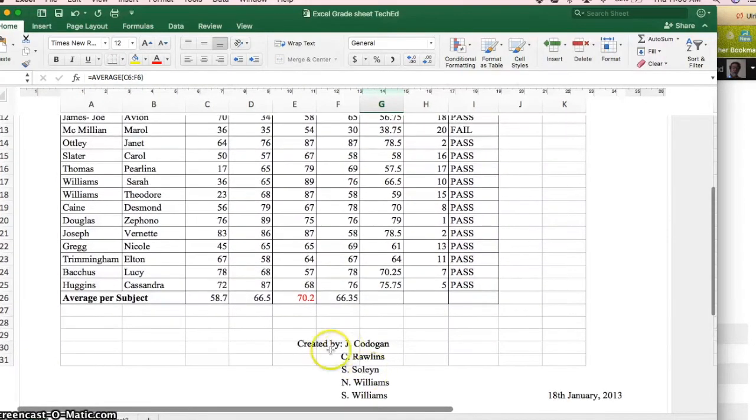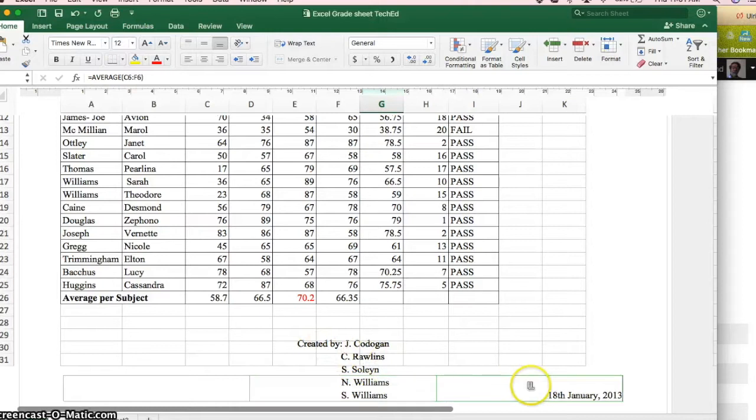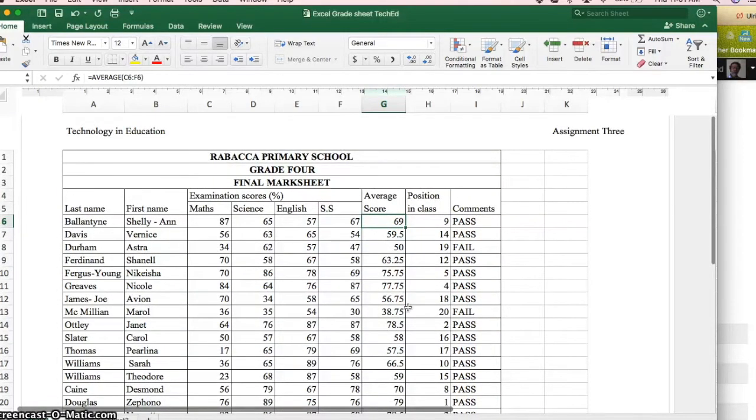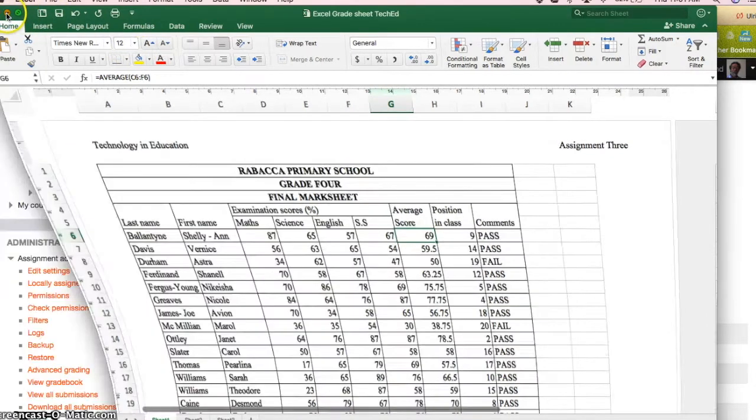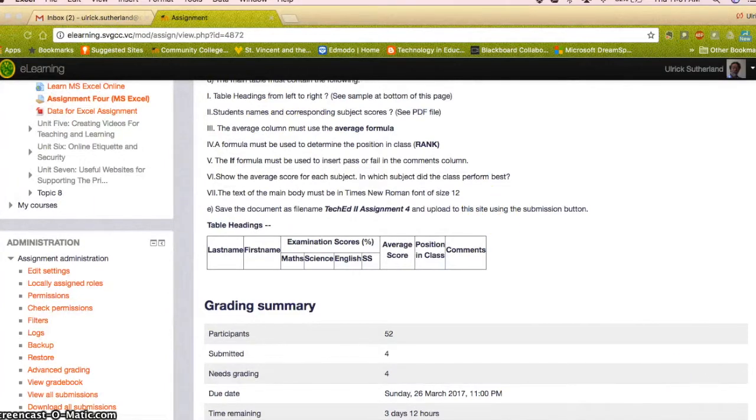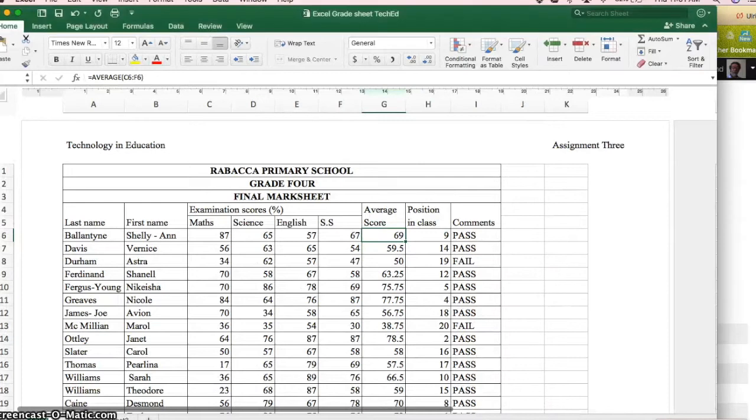Okay, so this is the footer down here. The last time this assignment was done, it was a group assignment, so it was created by the group members, but this time you would just have created by your name only, and here is the date on the right side. So this is what your file would generally look like. I will move away from that now and move towards an incomplete file where I will demonstrate how some things are done.